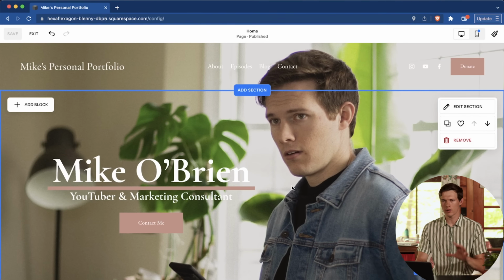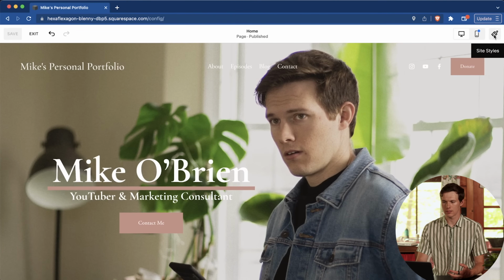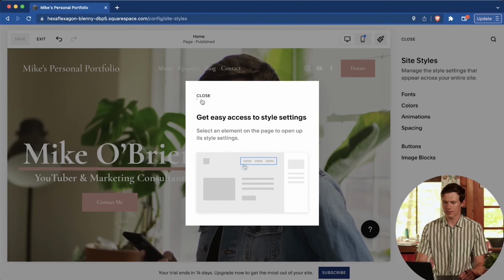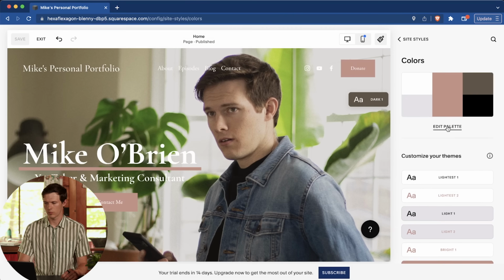And now, like I said, we want to start editing those colors before we go and build out everything else. So we can click on the styles, the site styles, little paintbrush on the top right, and close out that little thing. And we can change the fonts, the colors. Let's start off with the colors. We can edit the palette.